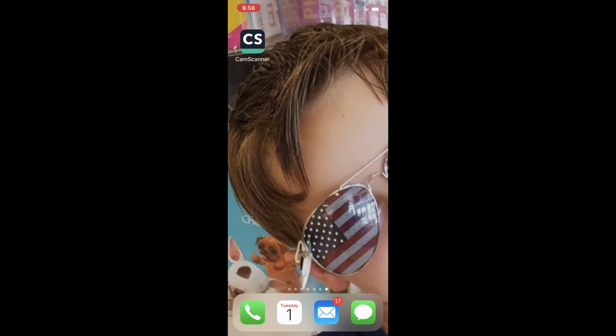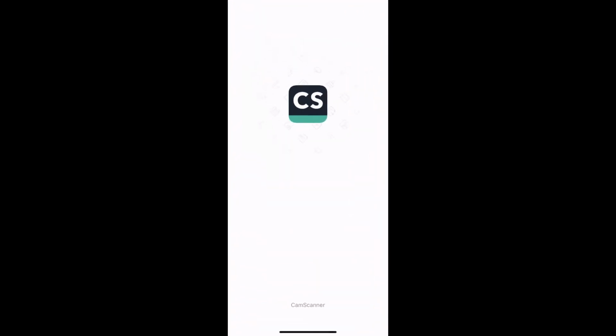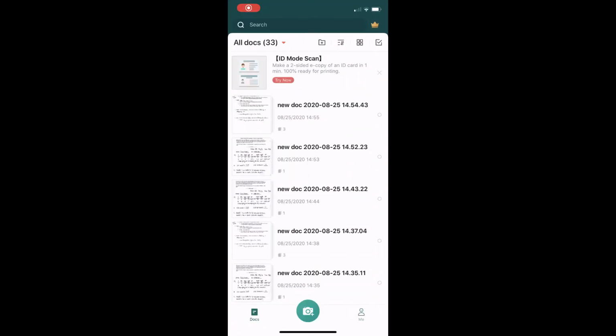Okay, so I want to show you how I use the CamScanner app. I have it as the only app on this page in the top left corner of my phone. As I click on the app, the first thing that'll happen is you might get an ad or something. This is for me a copy of all my last documents. But if you see at the bottom center, there is a green circle with a white camera. So I'm going to click that.